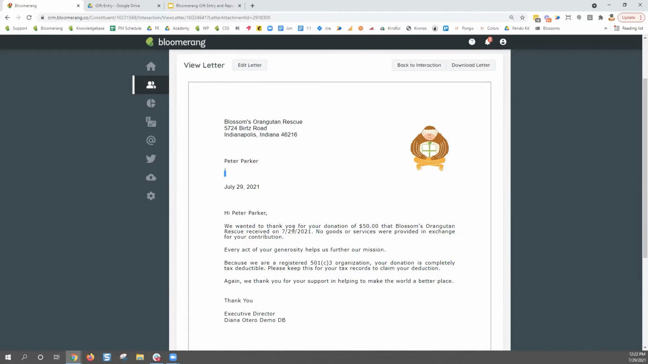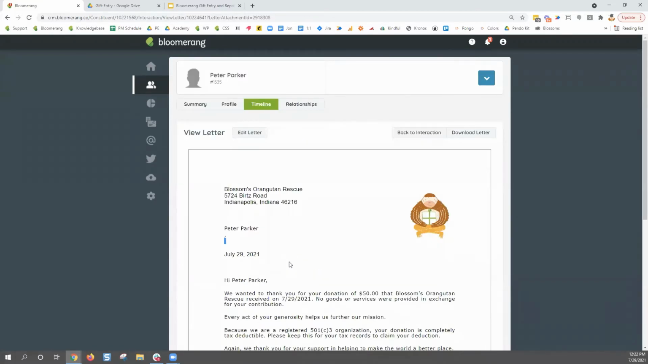So this is something good to see, so we can change it. Perhaps I can go back to Peter's profile, add his address so that when we generate the letter, we have his address. Or maybe I'm going to hand deliver this letter to Peter or send it as an attachment and I don't need the address.